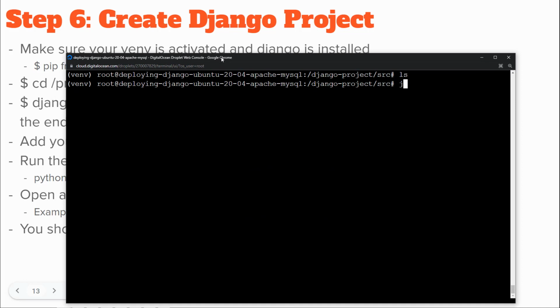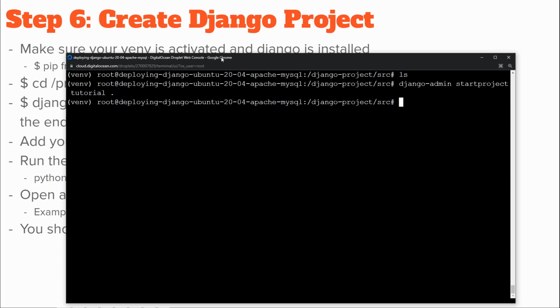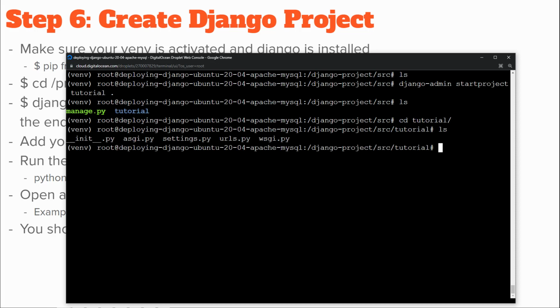So if I do django-admin startproject tutorial dot, I do an ls, and now in my source folder I'll have a manage.py and a tutorial. If you forgot that dot, you would have a folder called tutorial. You'd cd into that, you'd have another folder called tutorial and manage.py. So that's just the difference there. Inside the tutorial, I'll cd into that, and that's where my ASGI, more importantly, my settings, my URLs, and my WSGI live.